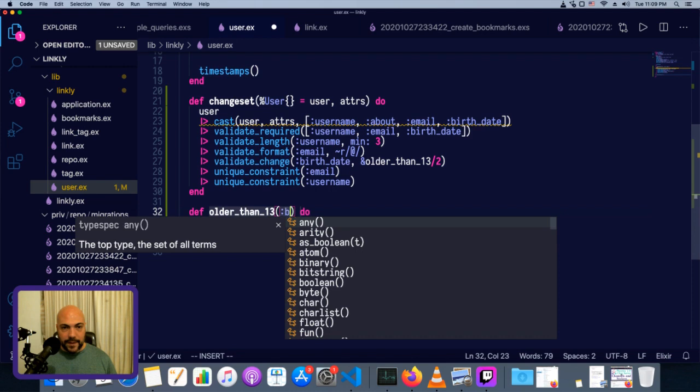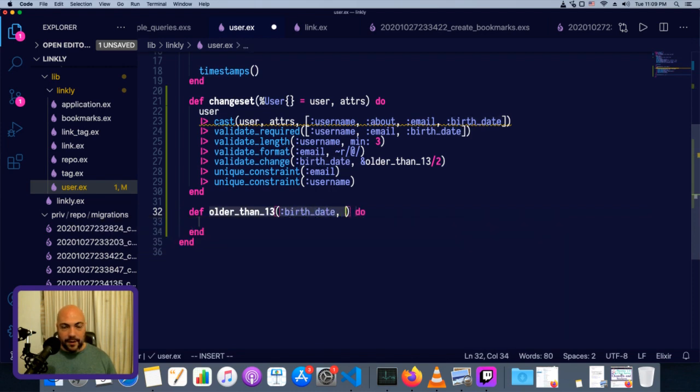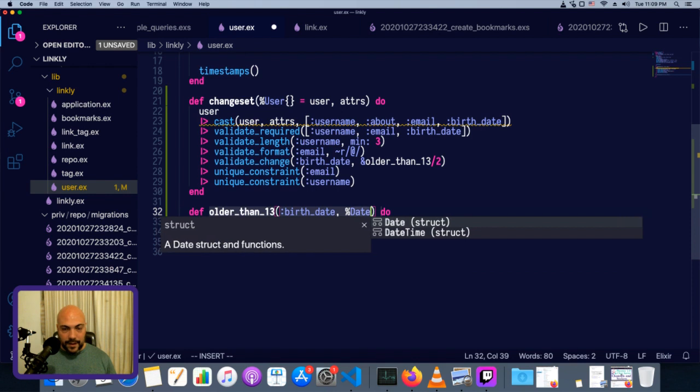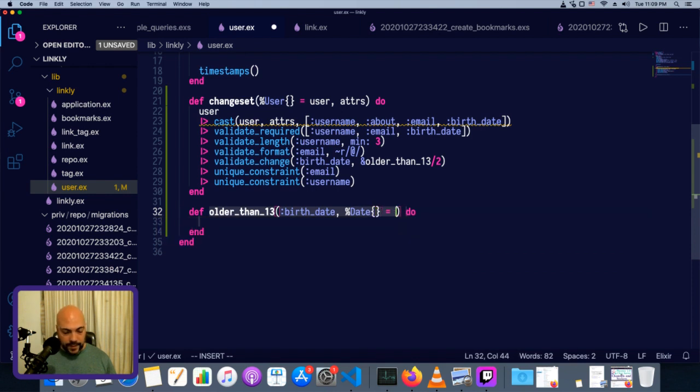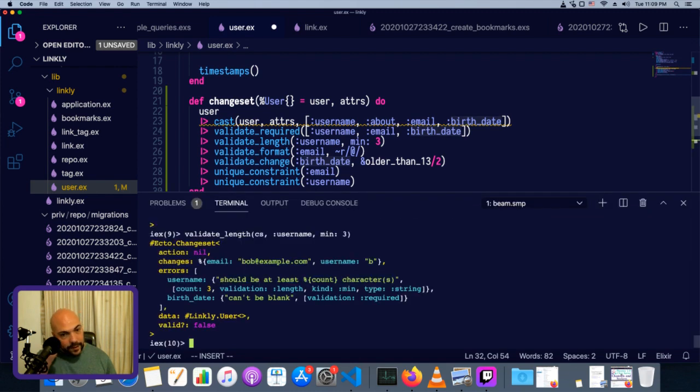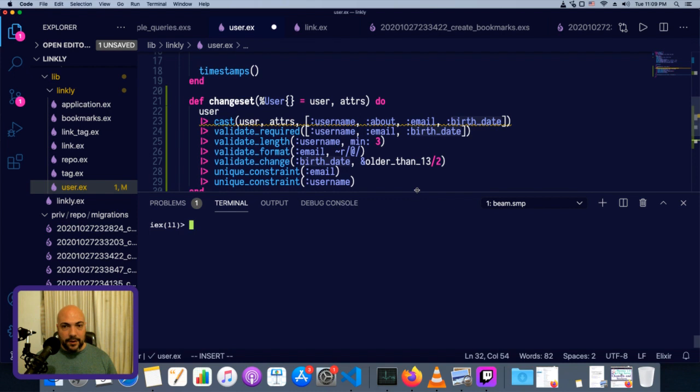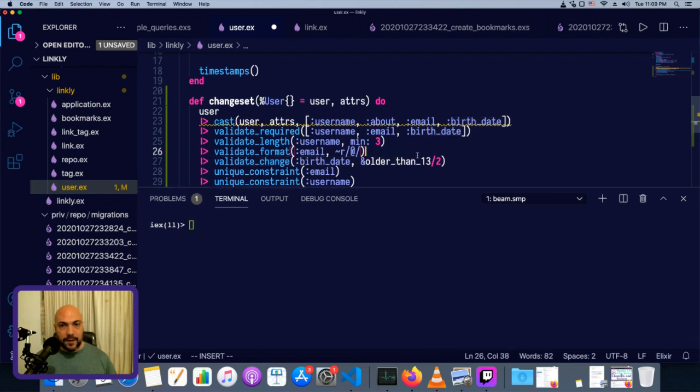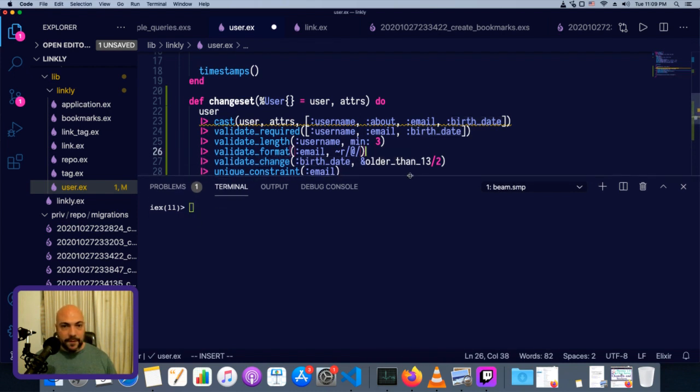The first argument is going to be just birth date. It has to be that struct exactly. And the second argument is going to be some kind of date. So we'll validate that it is a date format, and we'll set it equal to birth date. Now what we want to do is get the year out of that birth date. I'm just going to raise the terminal up a little bit here. We're going to get the year out of the birth date, and then we'll subtract 13 from it.